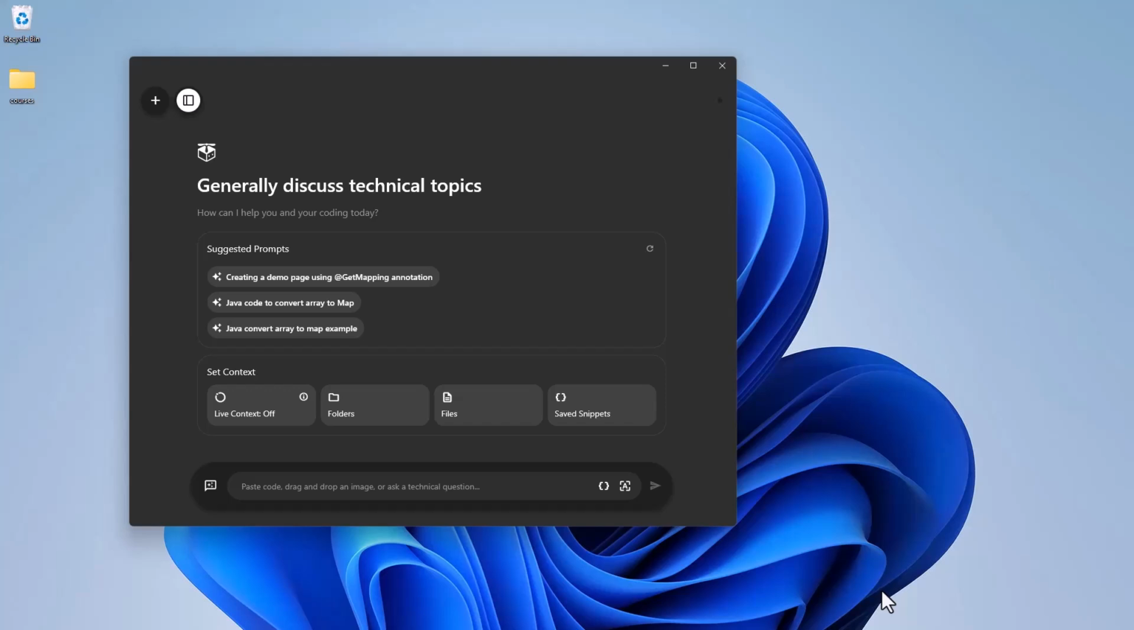Now, interview preparation and understanding the code to solve problem statements is one of the use cases when you are looking to level up in your career, right? And this can be really helpful if you are trying to do that. So here I have the Pieces desktop app open. Now let me show you how this can be useful for preparing for your interview.